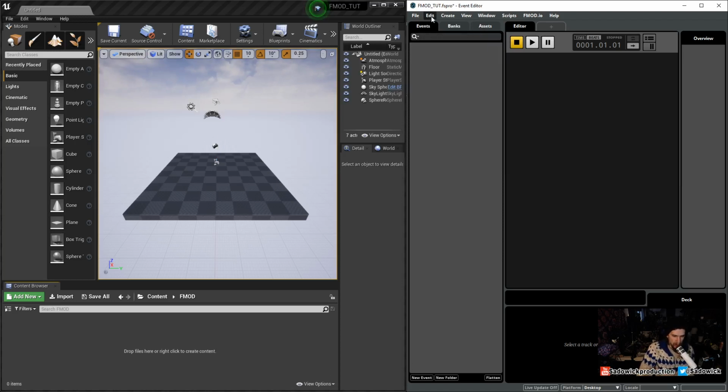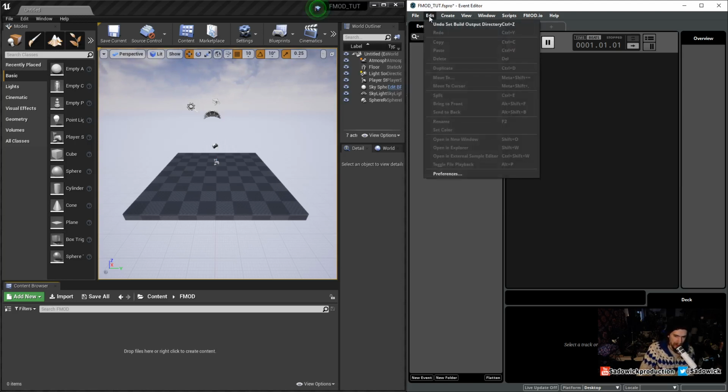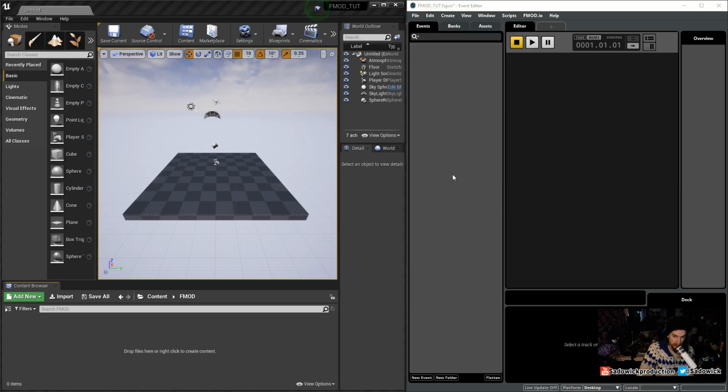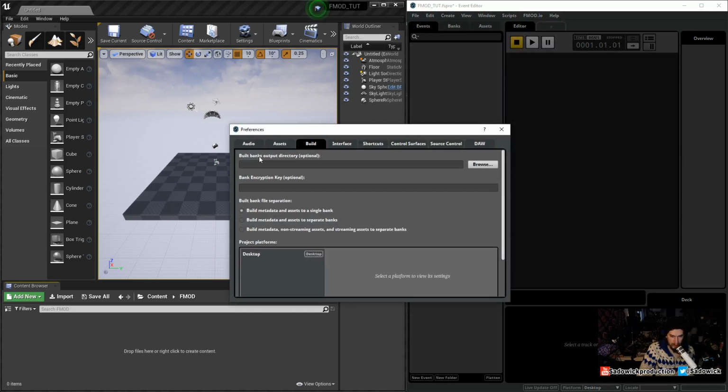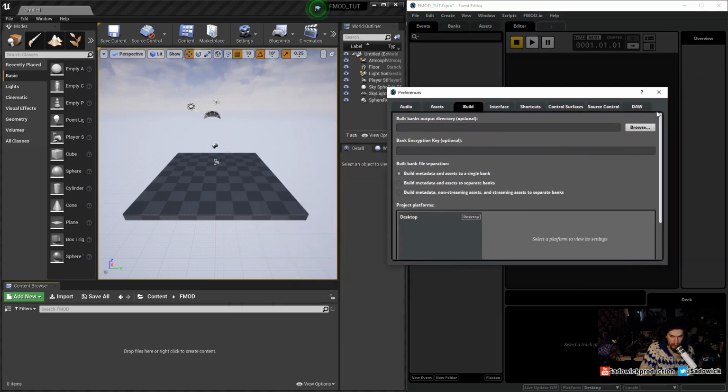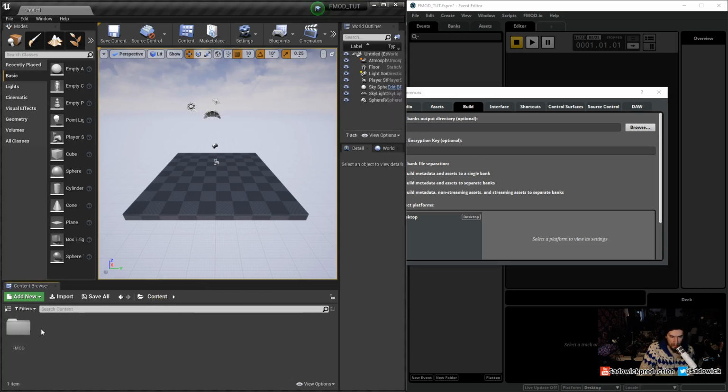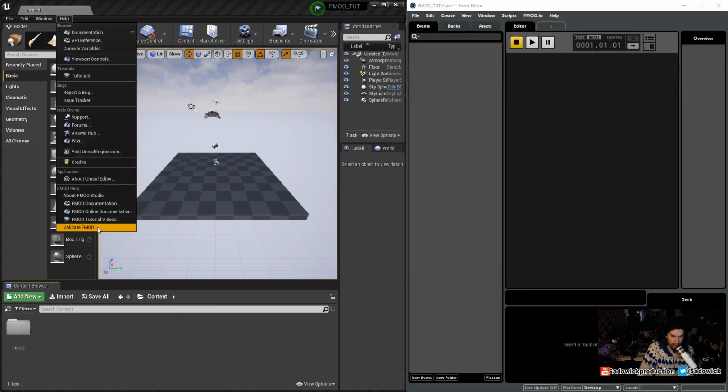I'm going to do this manually because I think it's valuable to understand what's going on in FMOD. After we've created our folder, we're going to want to go edit, down to preferences, and go into build. The build banks path is empty. We need to set the output there. We can do this automatically, actually. You go find wherever your project file is and select the FMOD folder from here. But we can just go to help.